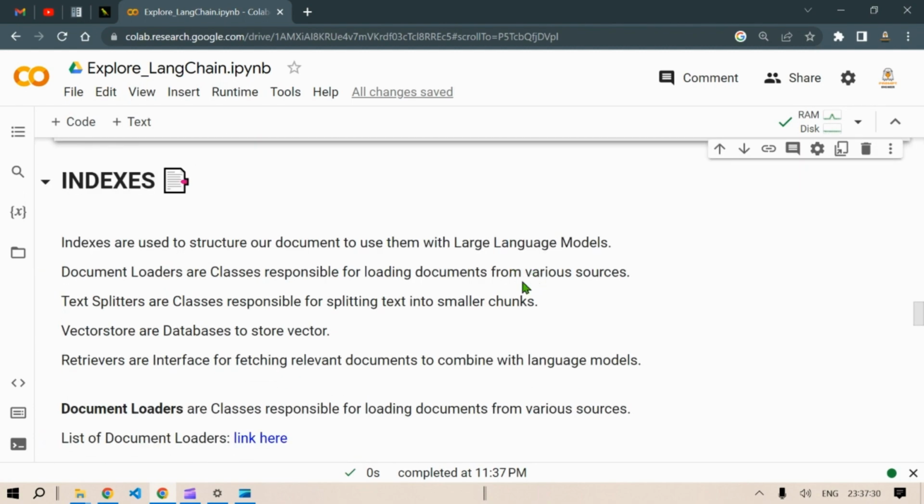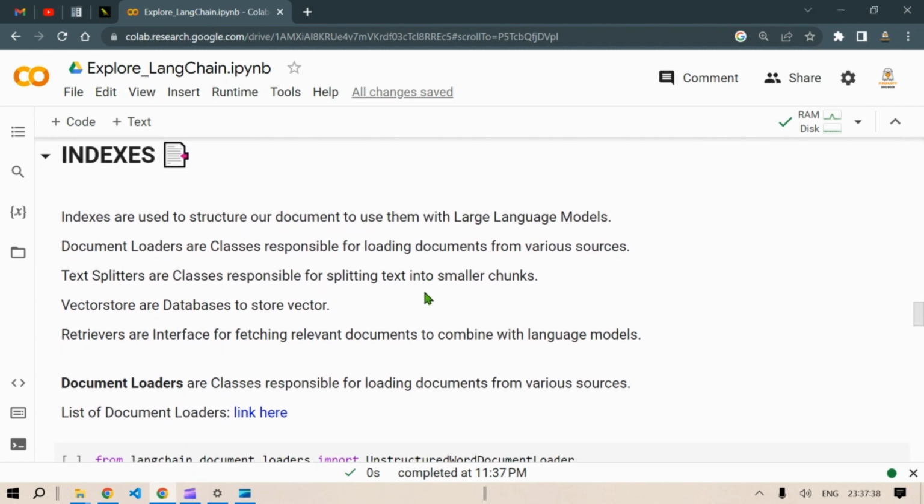The next component is indexes. Indexes are used to structure a document. You use them in large language models. Now indexes has 4 components. Document loaders. They are used to load the documents from various sources. For example, your PDF, your Word file, Twitter, email, and so on and so forth.